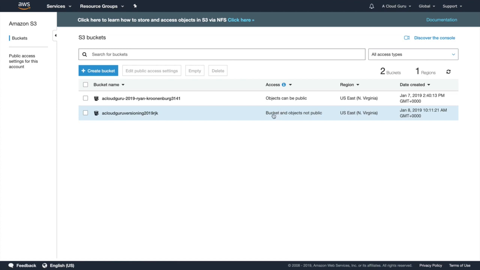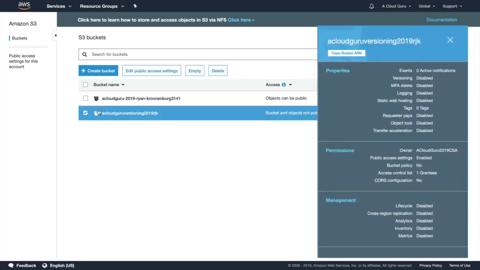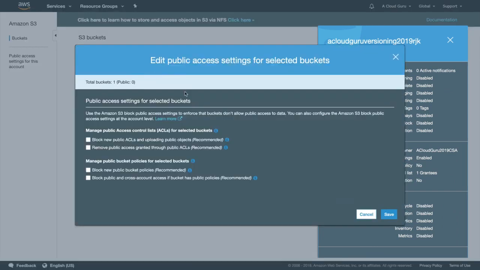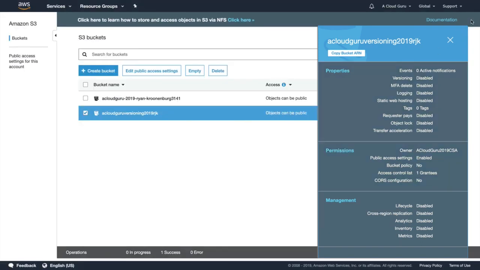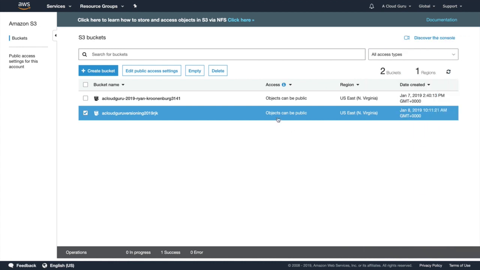Notice the different levels of access. So by default, our bucket and objects are not public. If we go ahead and create a bucket, the bucket and the objects within them are not public. So we do want to change that because we're going to need to look at all the different versions of our files. So we want to just click in here and go Edit Public Access Settings. Make sure all these boxes are unticked. Go ahead and type the word confirm and go ahead and hit confirm. And that will then change your access levels so objects can now be public.